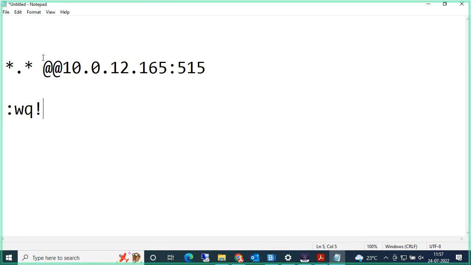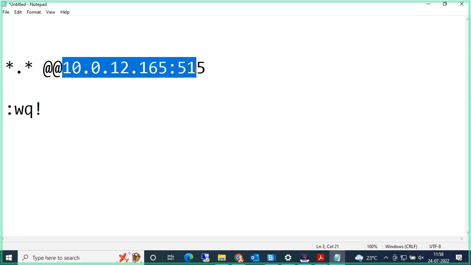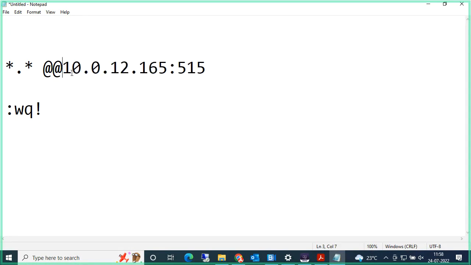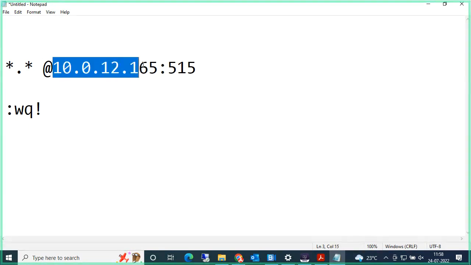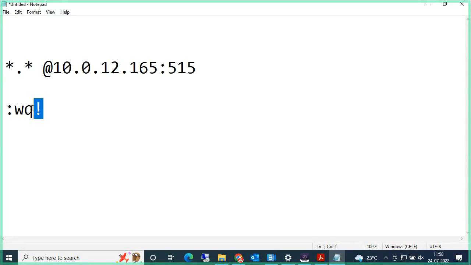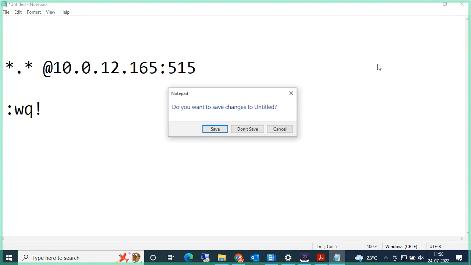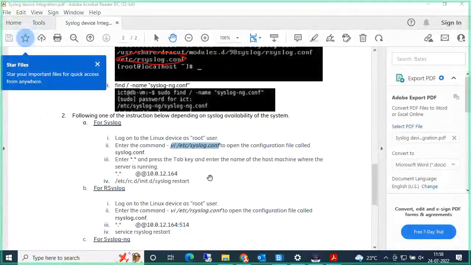So you can see double @. If you have configured the connector to listen on 514 and the TCP protocol, then it should be double @. If you have configured UDP protocol, then you have to configure single @. The @ denotes the protocol. Single @ means UDP, double @ means TCP, right? So you enter the IP address. On the last line you add this, and then colon wq, and then save that file, right? That's it.